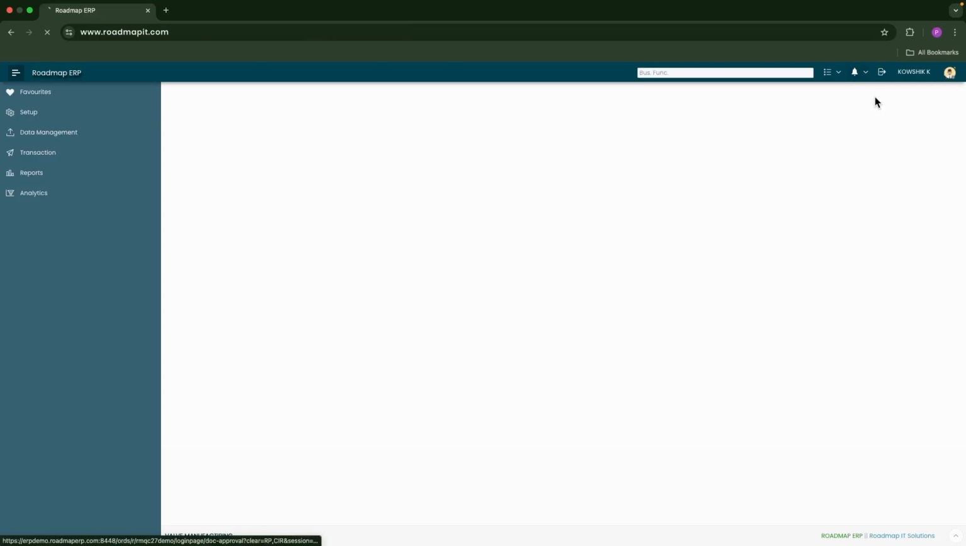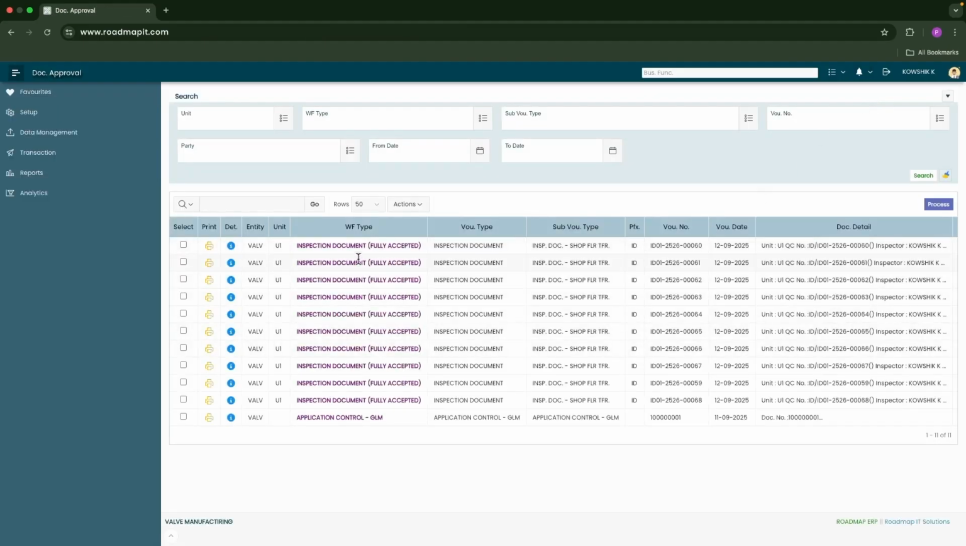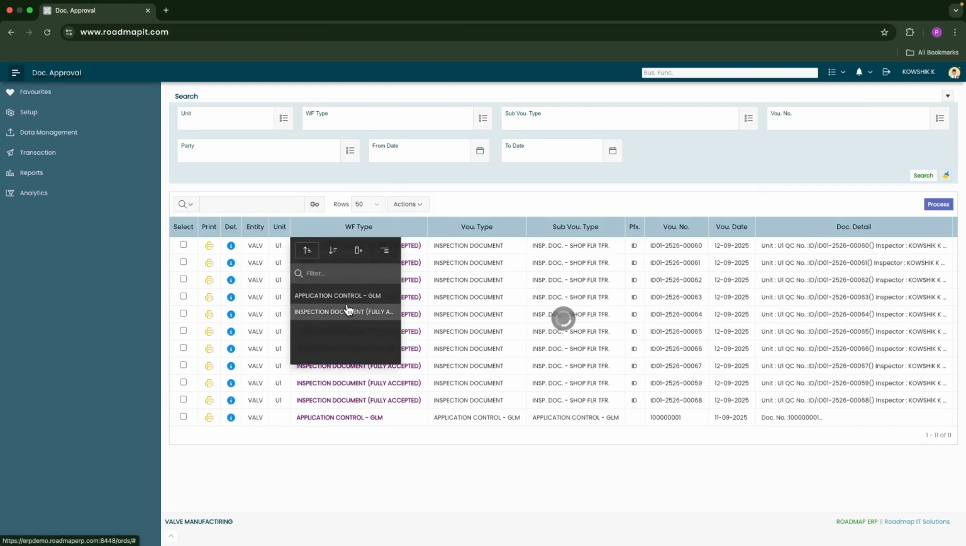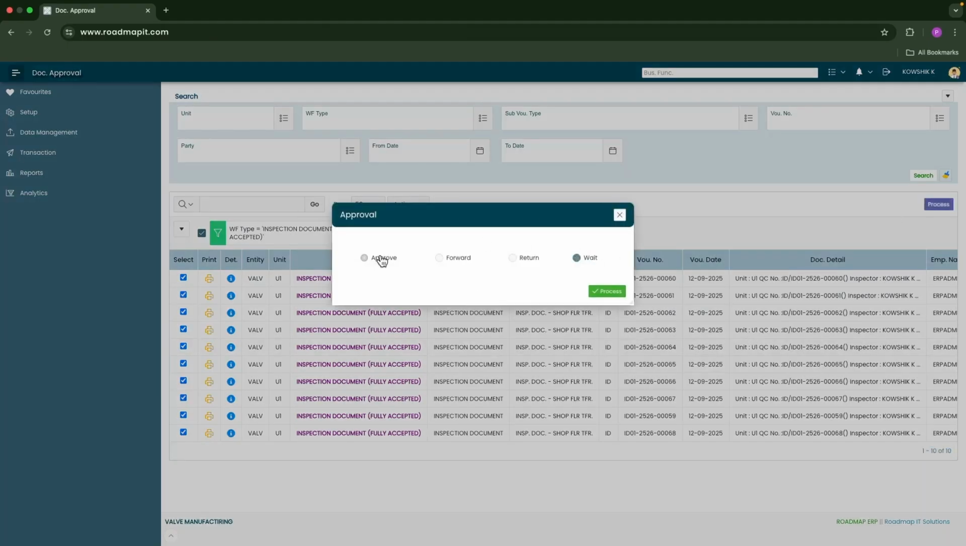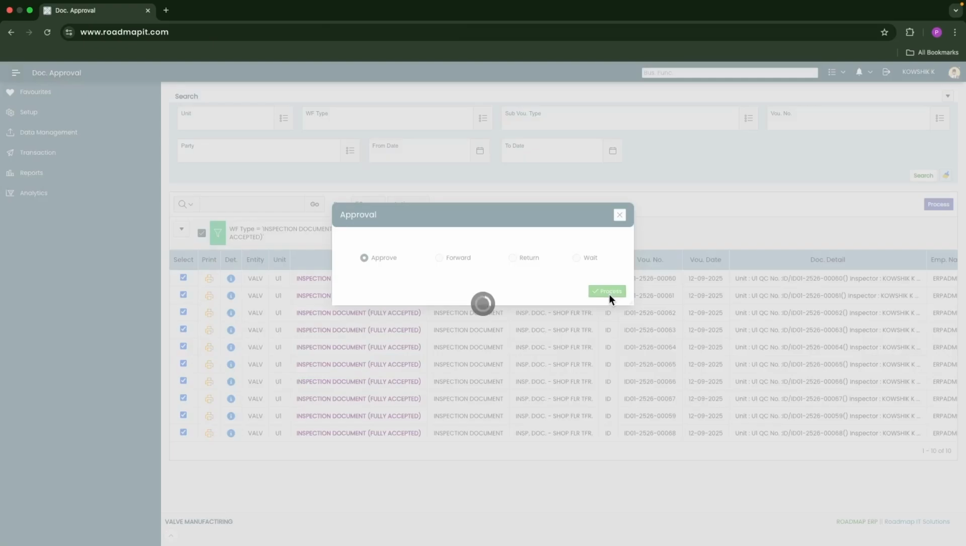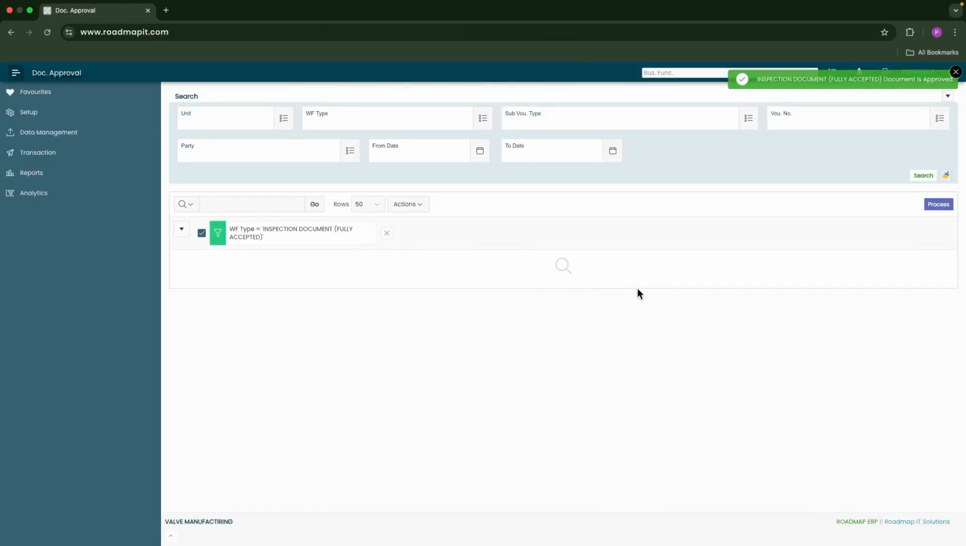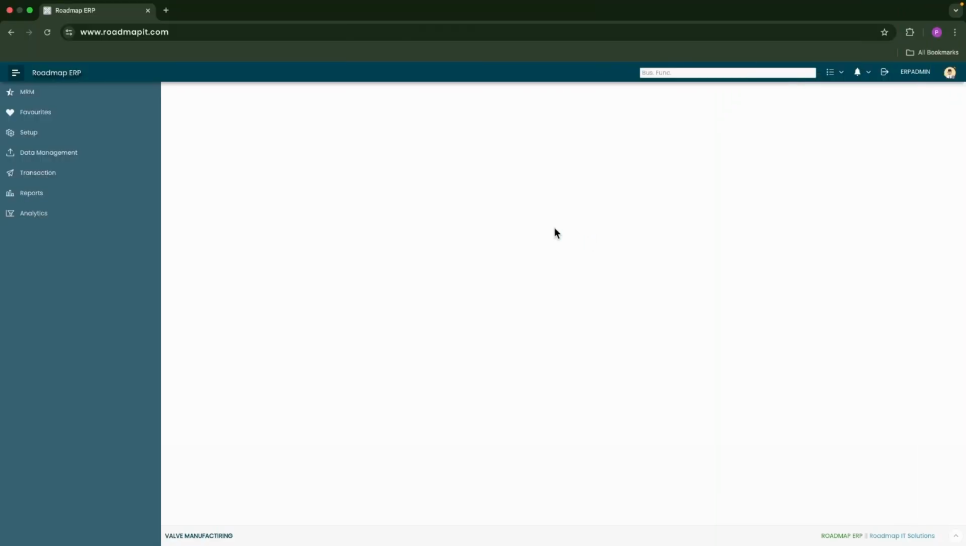Click on the approvals. You can see all the inspection documents which are waiting for the approval for 10 serials. Let us filter with the document type alone. You can see 10 documents which are waiting for the approval. Now select all the inspection documents, click on process, select approve, and process the inspection documents. You can see the inspection document is approved. So we have completed 3 production processes. In the same way, let us complete all the other 4 processes.